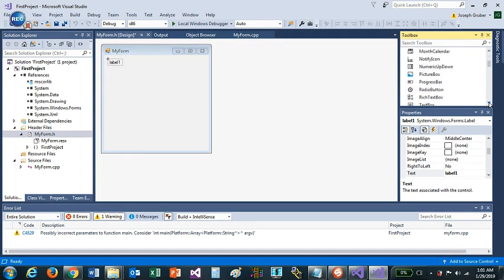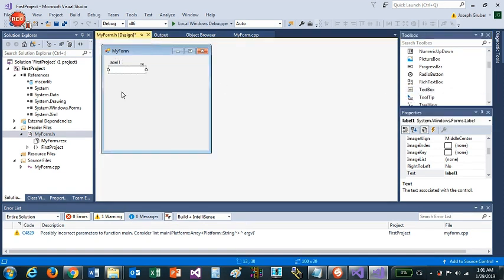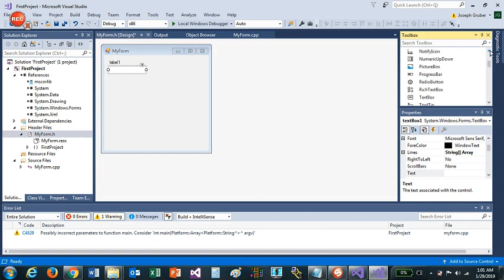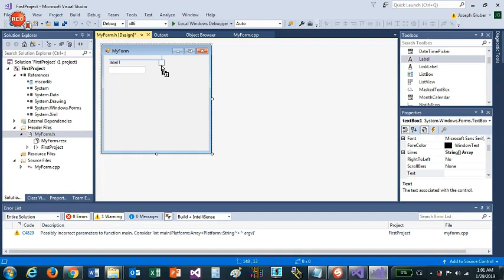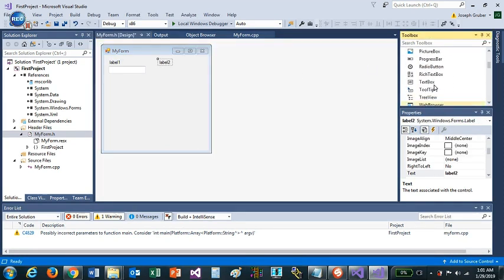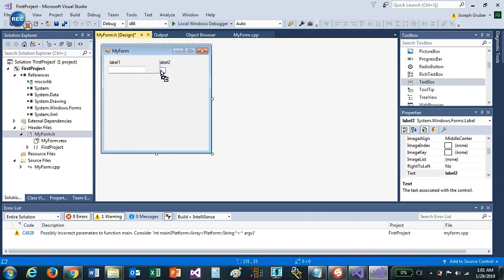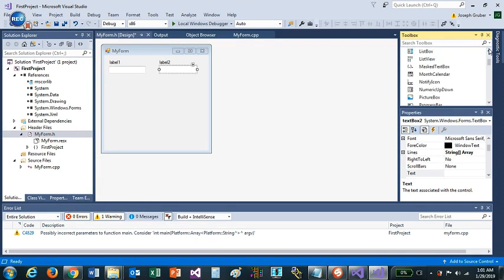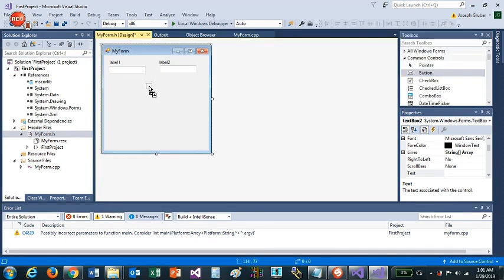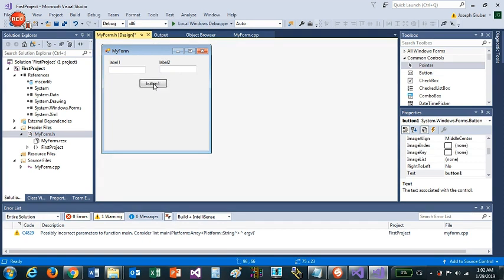And I'm looking for the text box. I'll add a text box right here. Then I want to add another label somewhere about here, and add another text box about right here. And then I want to find the button. I'm going to add a button to the form. Center that. And then I'll add one more text box.